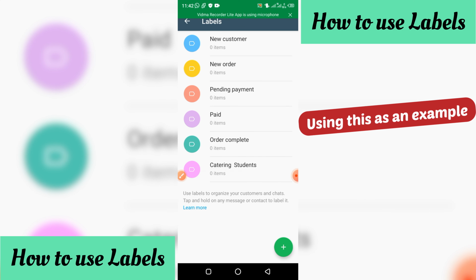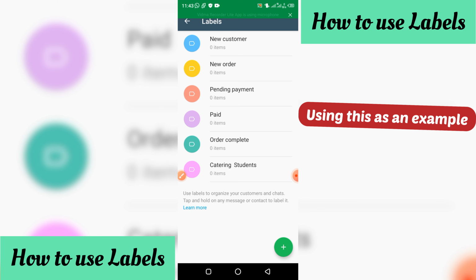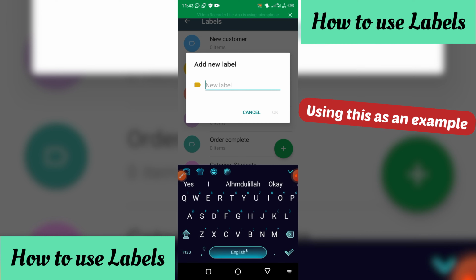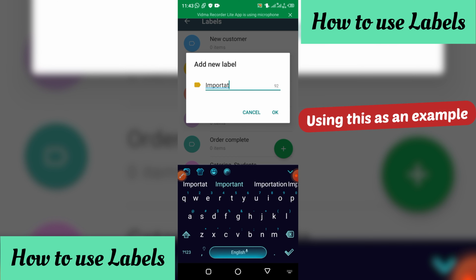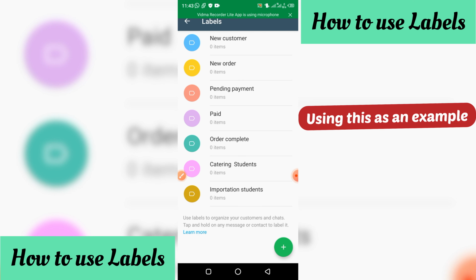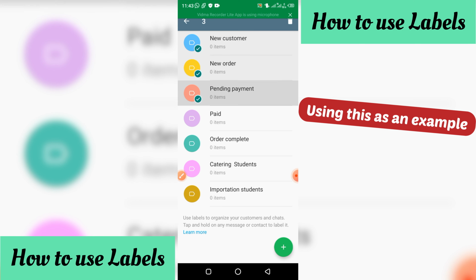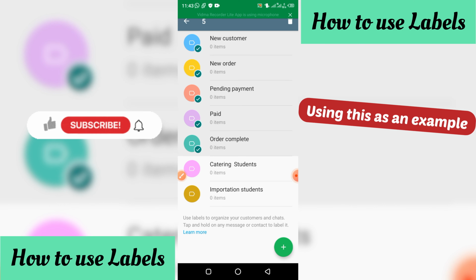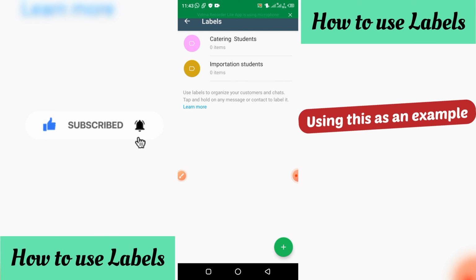All I just need is to click on the person's name and select whichever group I want to group them. And let me say I want to add another one. I want to say this label is for importation students. I'm using that as an example. Whatever you want to use the label for, make sure you name the label the way you want it. Also, you can delete labels, and it will remain the ones you want.